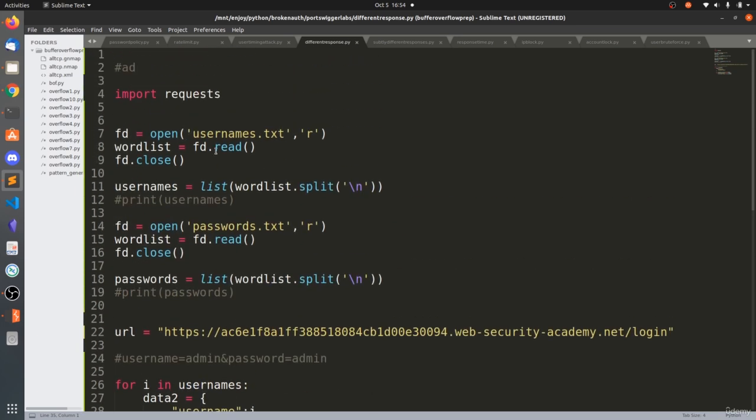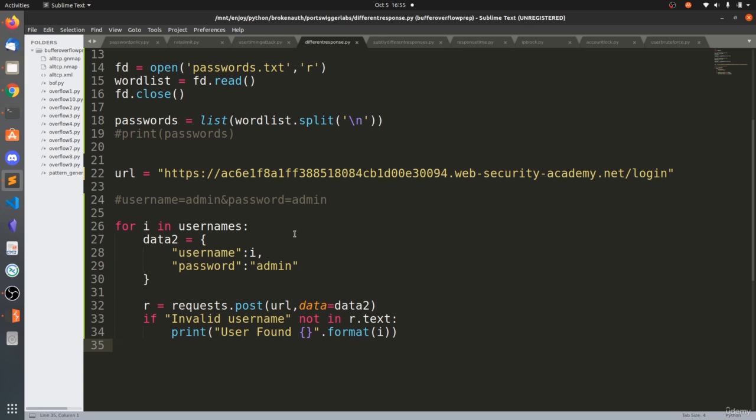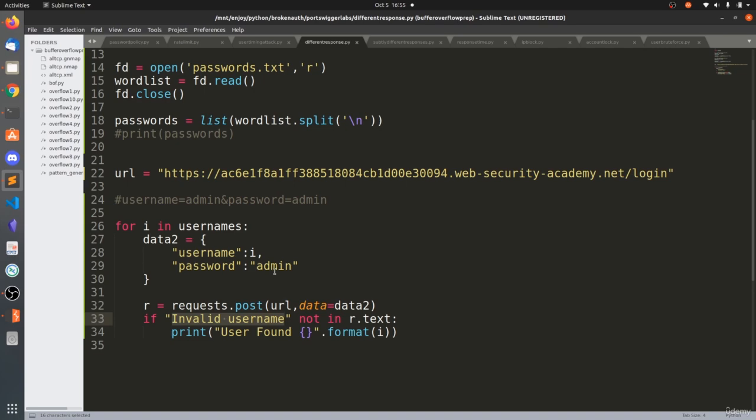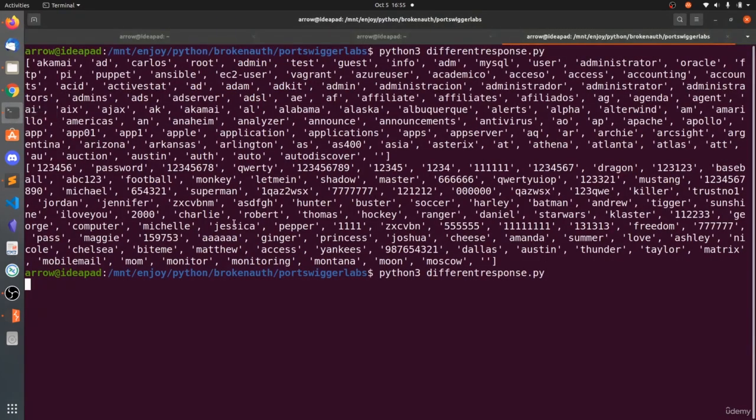So let's revise again. First we made two lists that contain usernames and the passwords. First we are iterating over the usernames, putting them in the username field and sending the data. On receiving the response, we are checking if invalid username is not in the response. Then we can say that the username is found. So let's run this. And also remember we have kept the password as a constant because for now we are finding the valid usernames.